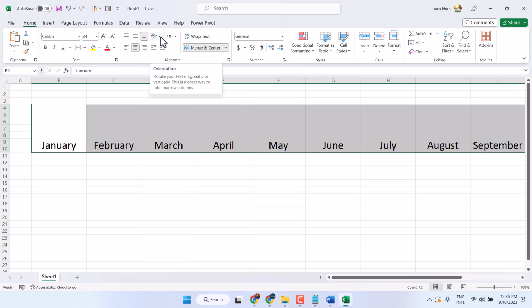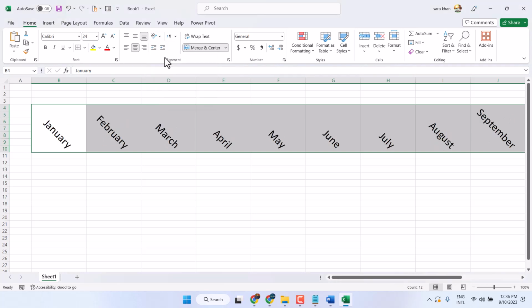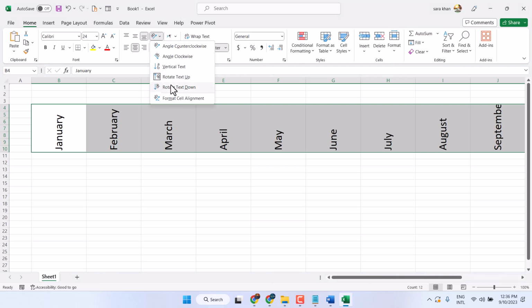Now here, orientation, select any angle like angle counterclockwise, angle clockwise, vertical text, rotate text up, rotate text down.